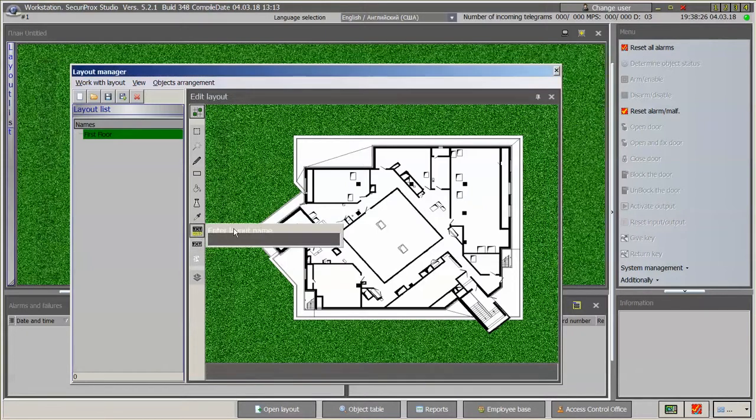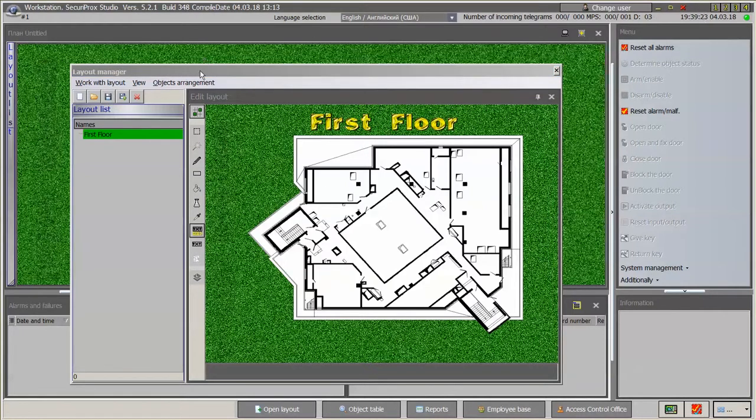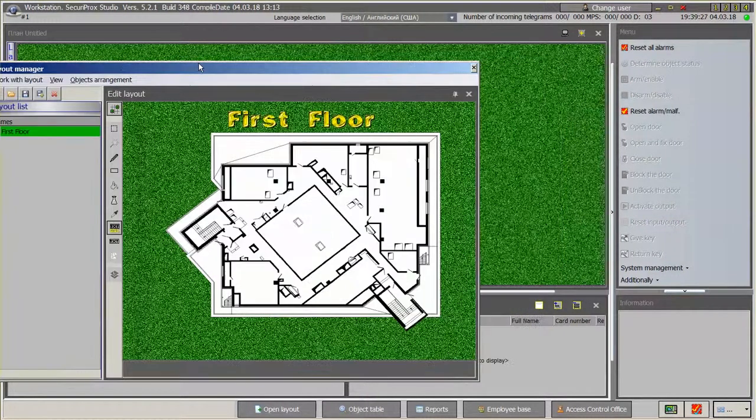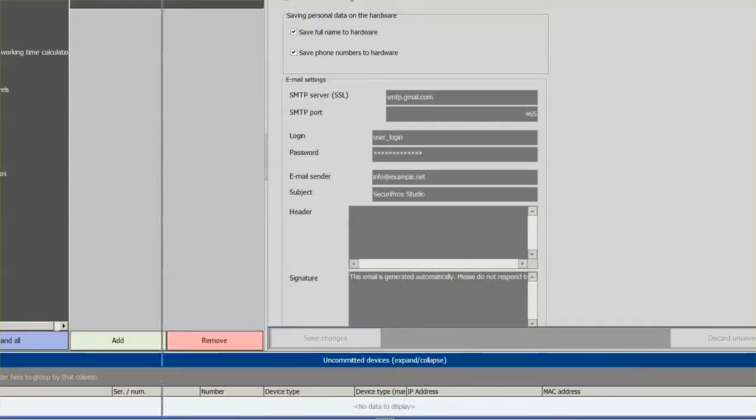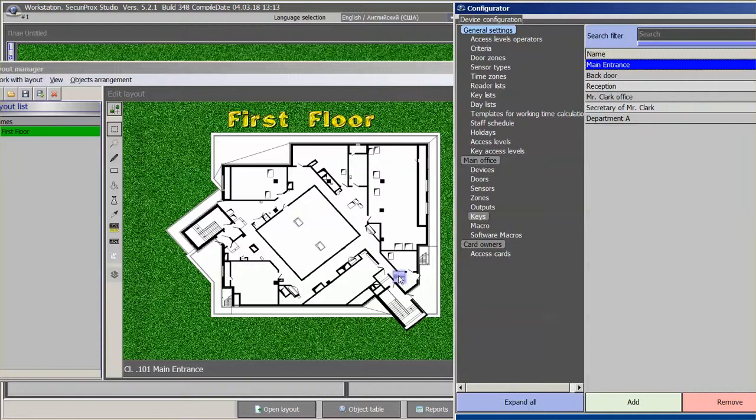You have other options. For example, add some text. To add key icons to the map, you should use the Configurator tool. You can open it from Object Arrangements. To add icons, just drag and drop keys to the map.